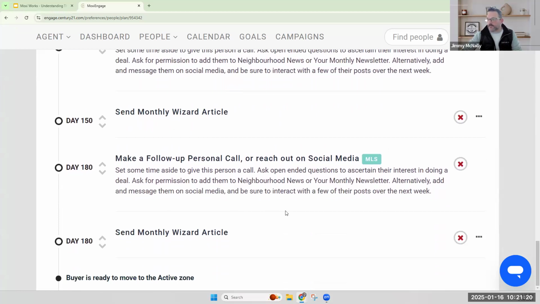180 days. And what I can do is once I get them and they say, yes, I'm ready now, I can click a button and move them into active. And then all of a sudden I have those tasks. So I have mine going for 6 months because I know the lifespan of a buyer is very long.